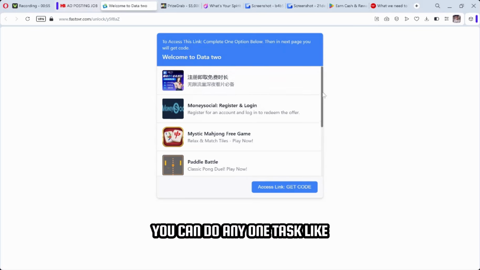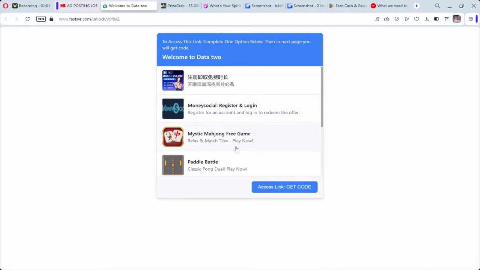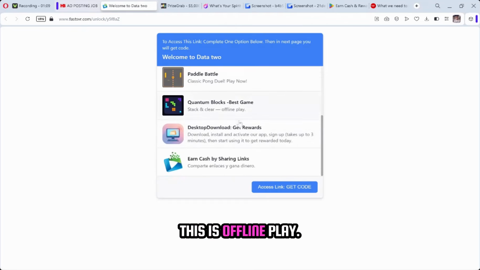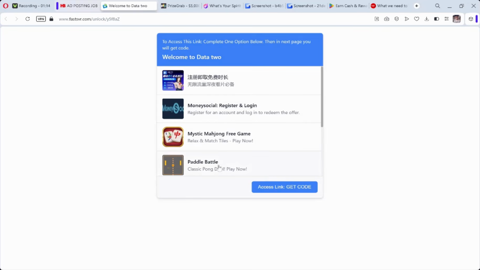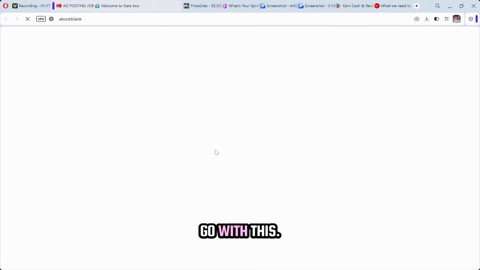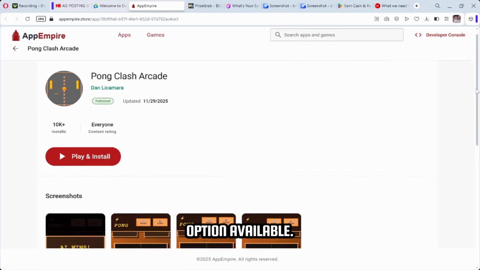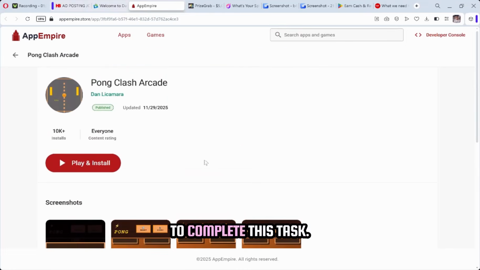You can do any one task, like, play this game, or many of them available. This is offline play, this is download, okay? So suppose, go with this. Okay, fine. Now, play and install option available. We will check that. I have to complete this task.